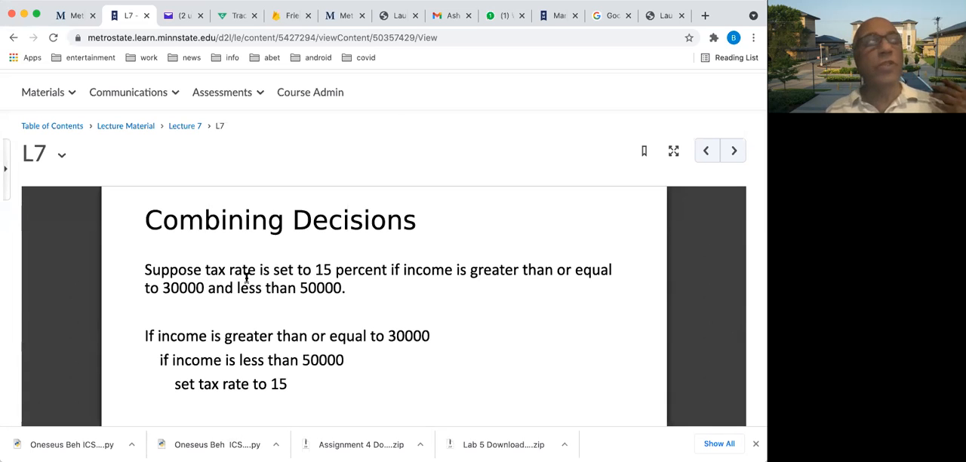Suppose you want to have a rule in a city or someplace where you tax people, and you say that tax rate is 15% if income is 30,000 or more, but less than 50,000. So you can write it like this. If income is greater than or equal to 30,000, if income is less than 50,000, set tax rate to 15.